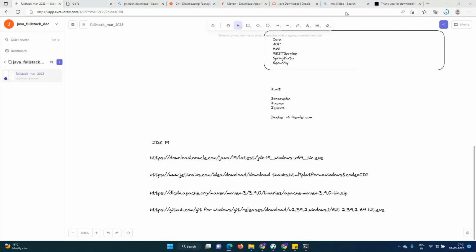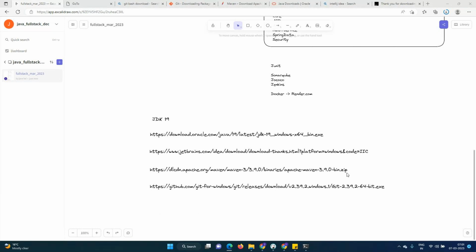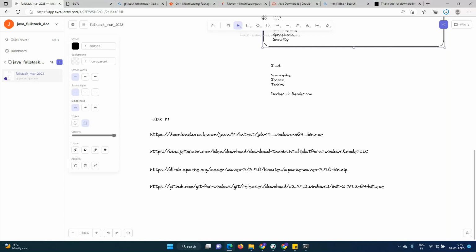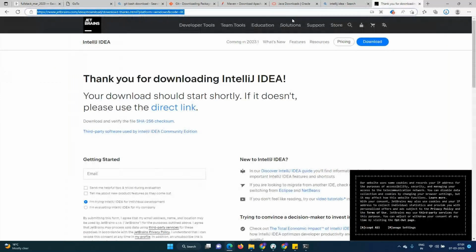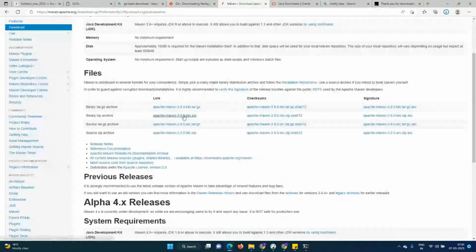Now the installation of Git and Maven is slightly different. We need to download Maven, extract it, and then set it as an environment variable. Let me download the Maven zip file.